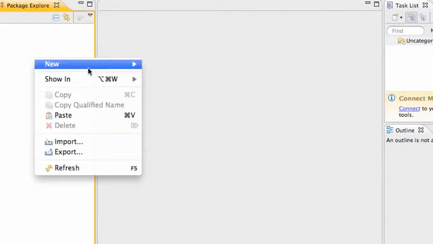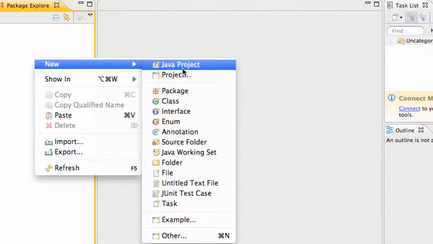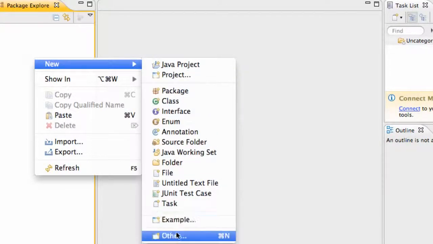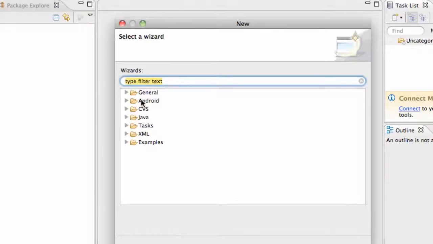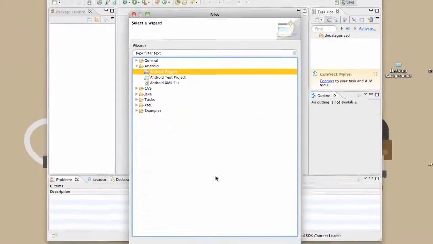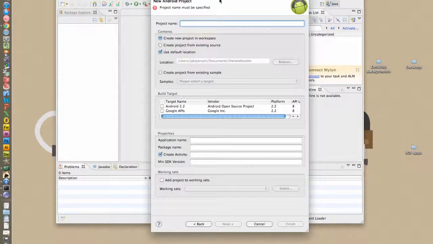Again, right click, go to new, and you'll either have an Android project right here. If not, that's okay, I don't obviously. So we're going to go to other, and we're going to go to this Android folder and set up an Android project like that. Now this is the basic setup for setting up a new project.